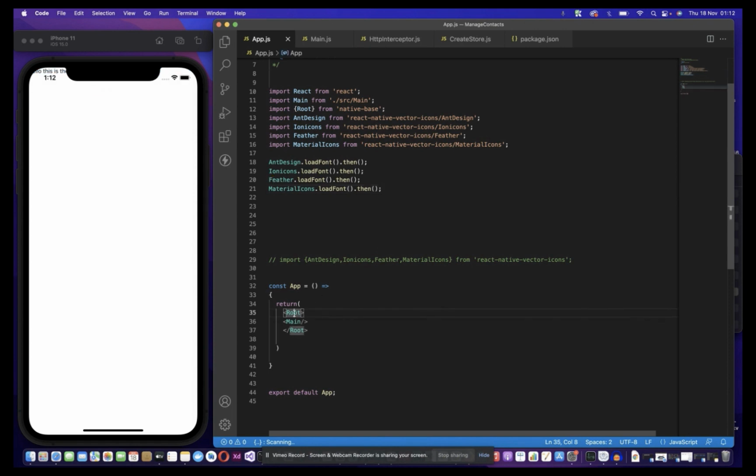Okay, so right now we are going to save this as we have successfully loaded our fonts, and we have wrapped our application inside of our Root for our NativeBase UI package.